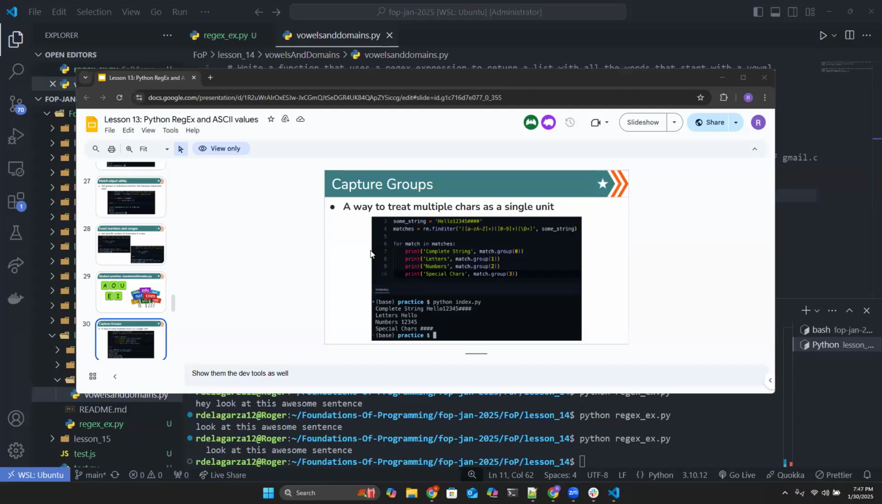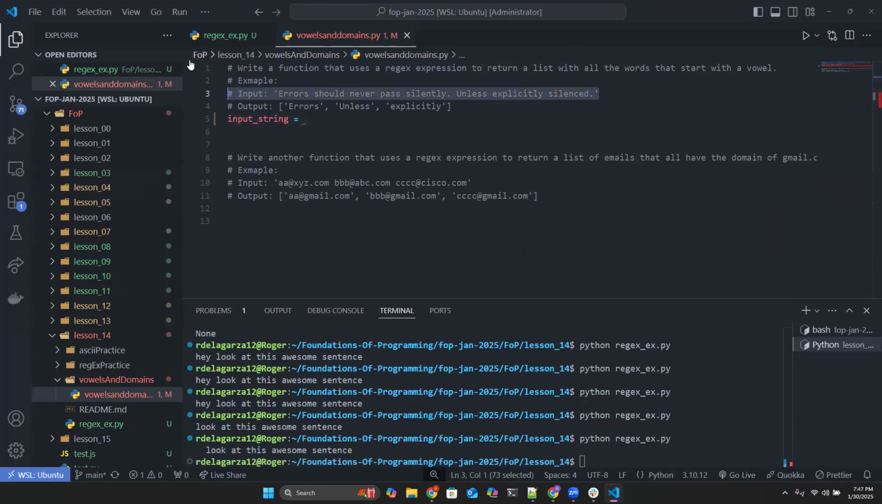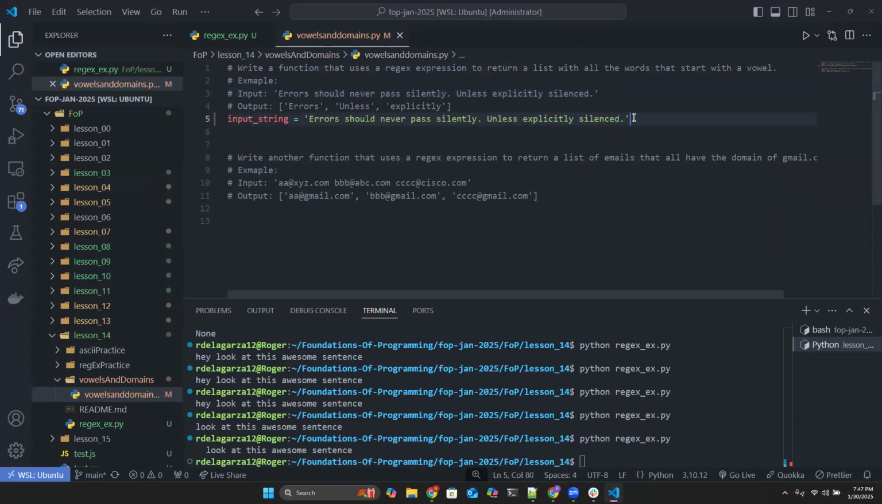Before we broke off into a break, we assigned ourselves vowels and domains.py. We're going to work on this real fast. We have our string, and we'll just name it input string. Input string is equal to whatever this is. Realistically, I could probably comment this out, but I'll just keep it here anyway. This is the string I'm trying to parse through, filter, and capture what should be a list of everything that starts with a vowel.